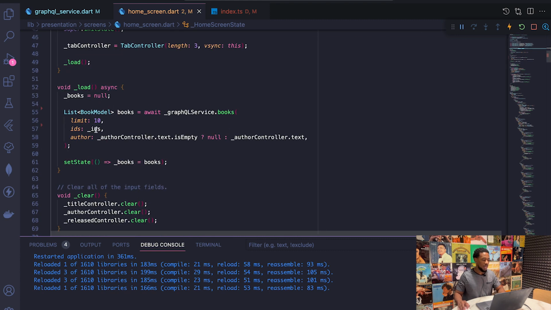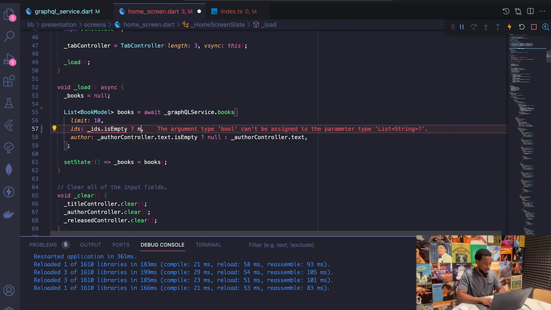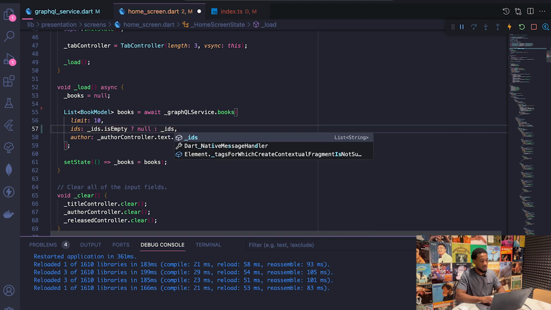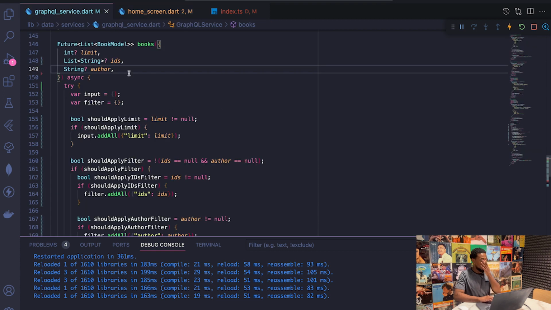So instead of checking for null on the back end, we can handle this a multitude of ways, but I think the easiest way would be kind of how we're handling with the author: if IDs is empty, then we'll just pass in null explicitly. Otherwise, we'll pass in those IDs. Okay. Now back to what we were working on.